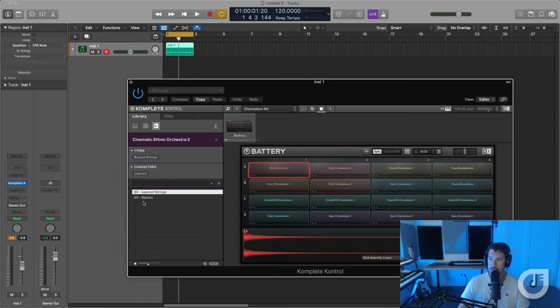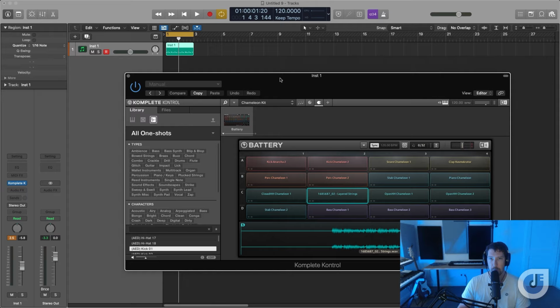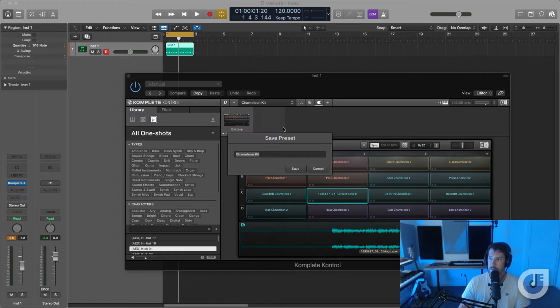So I can click on any of these collections, and then just drag them into Komplete Control. So you have an easy way to access all of the samples from Sounds and from the expansions. Now, I built this kit, I like it, and I want to save it for a future project. So what I'll do is click the triangle icon, go to File, Save As, and I will name it Brian's Favorite Kit.